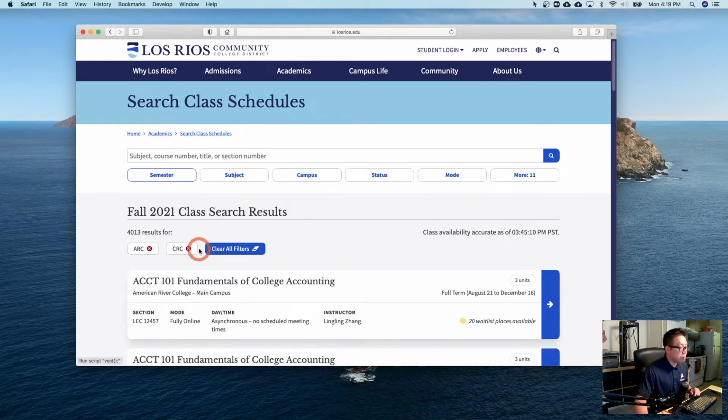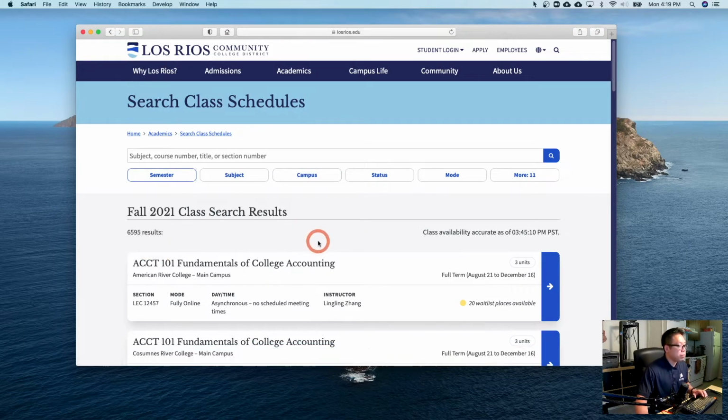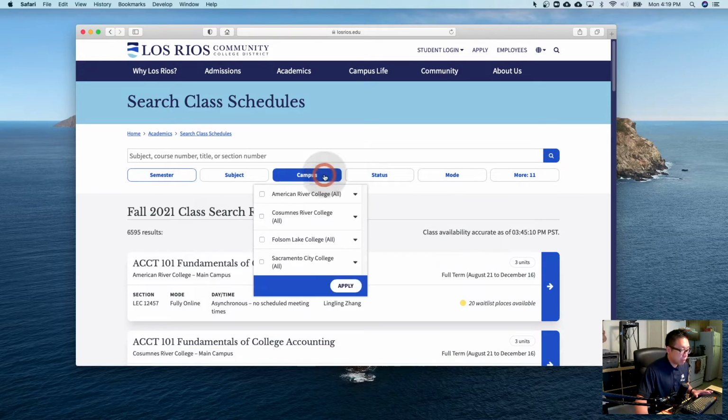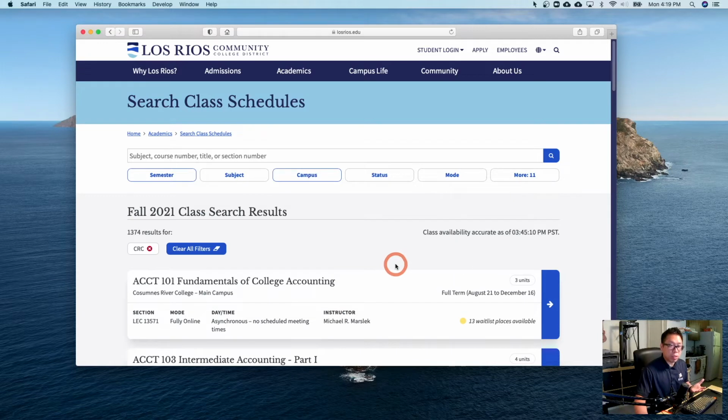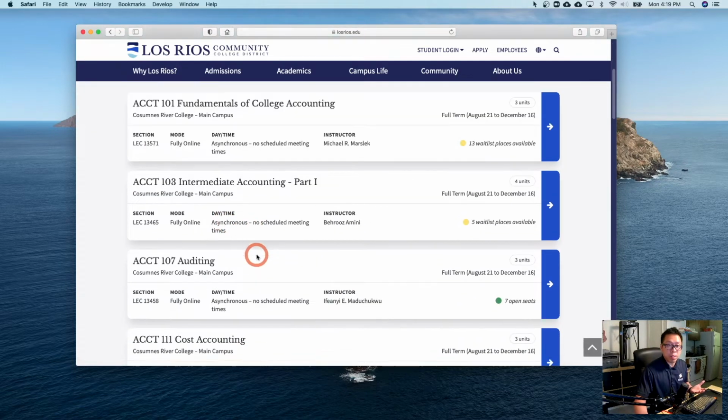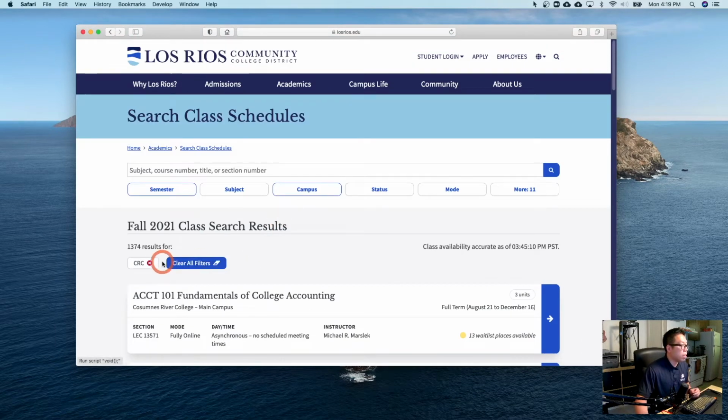Now let me show you something else. Let me clear everything out. If I go to campus and pick CRC now, just like we did before, these are all the courses at CRC. 1,374. So all of these are CRC courses. Okay, let me clear this out.